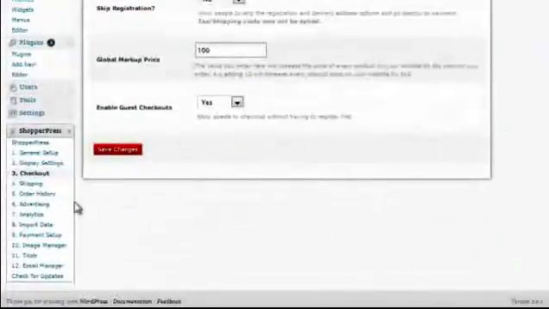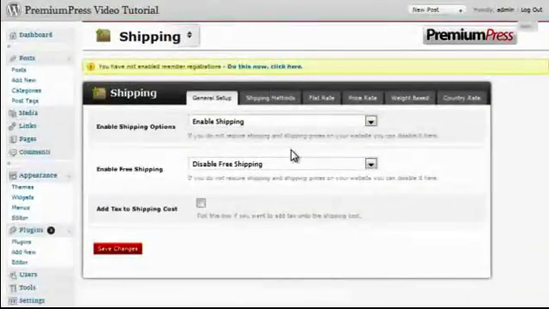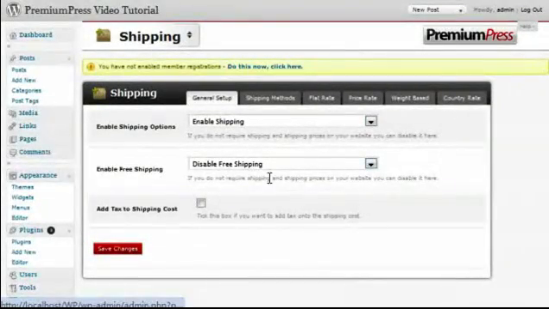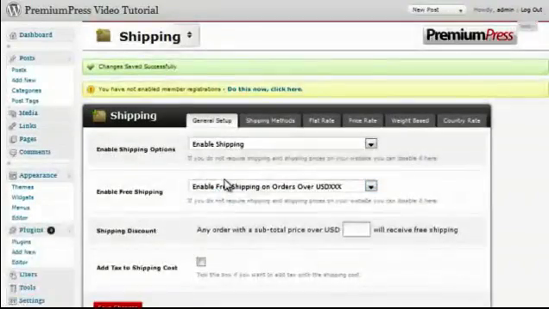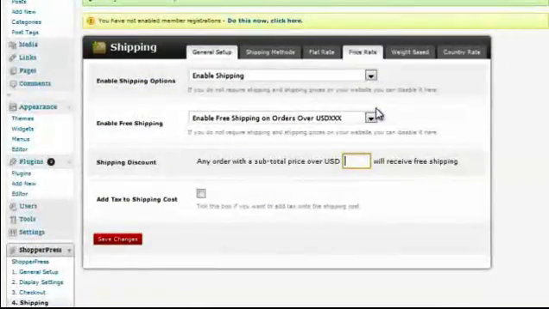In the admin area, under number 4, shipping, you can set up your shipping options. You can specify free shipping for orders over X amount. So I can specify a USD amount for shipping.